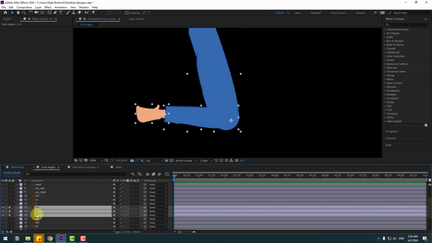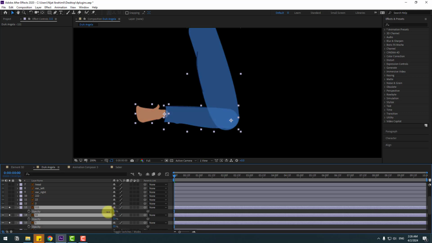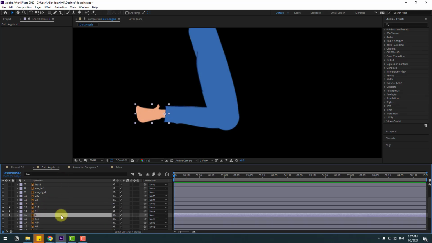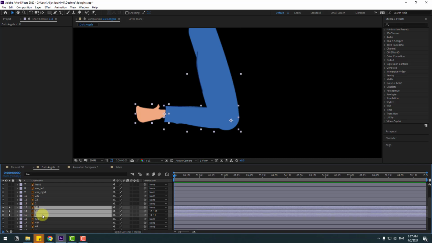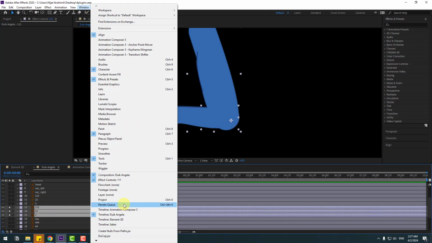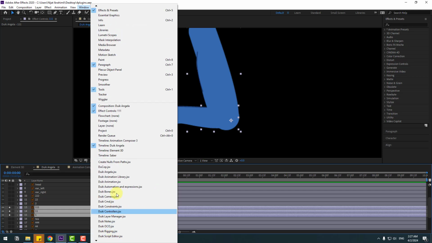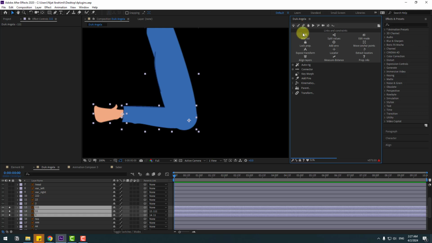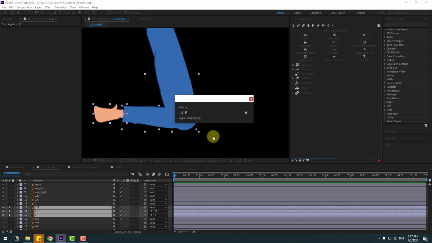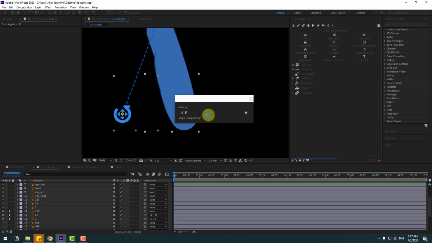Okay, select these three layers, press T and change opacity. Okay, that's good. So at this time, select layer 1, link to layer 11. Select layer 11, link to 111. And select these three layers. Go to window, open Duik Angela. And click this icon. As you can see here, auto rig. Select all these three layers, click auto rig, and click ignore, waiting for the rig building.